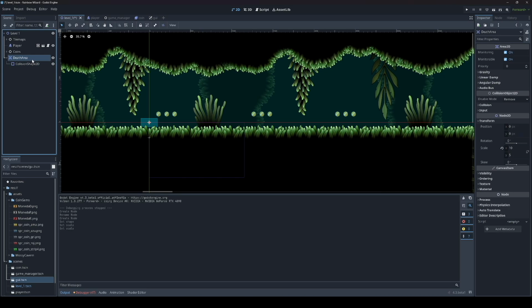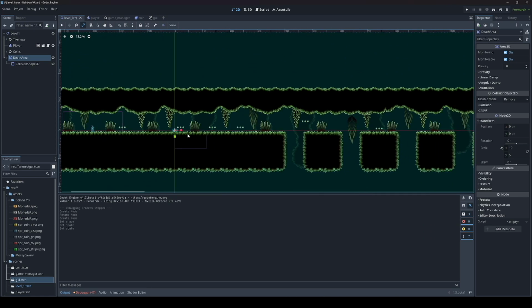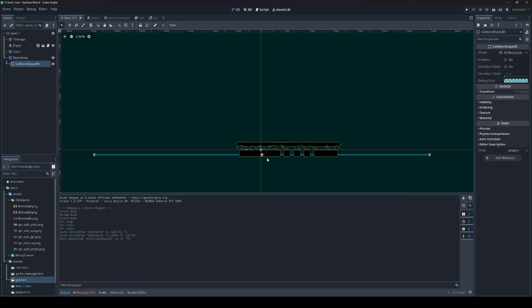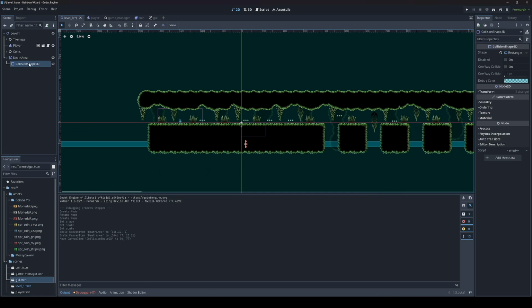So let's go ahead and scale this a little further. We can grab our scale tool up here so we can do this visually, and then we'll just make it really big. We want it to go across the whole level. So here we can see we've got our collision shape, we've got our death area.